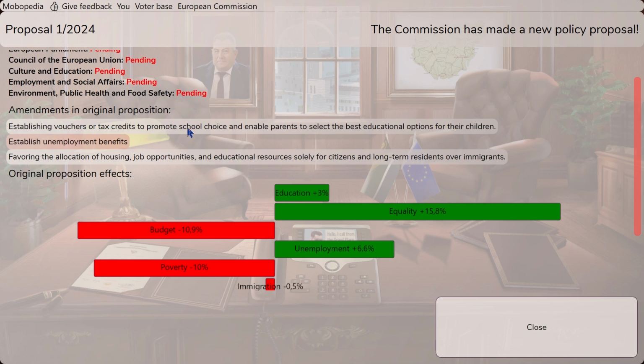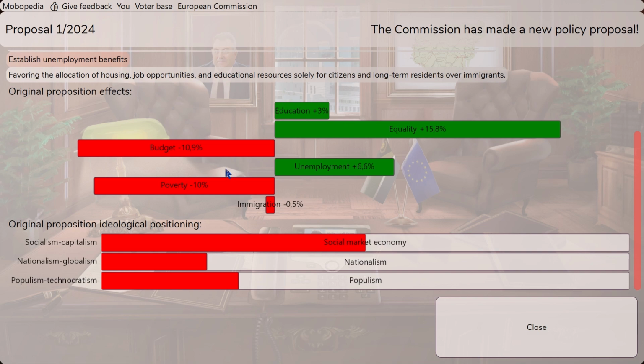Vouchers or tax credits to promote school choice, okay. Unemployment benefits, okay. Favoring allocation of housing for long-term residents over immigrants, okay. That's a mixed bag, but these are the expected effects of this policy, and these are the ideology scales of this policy. So basically the Commission has proposed something that would increase equality, would cost money for the state, would decrease poverty, would increase unemployment. It's a nationalist and populist policy.